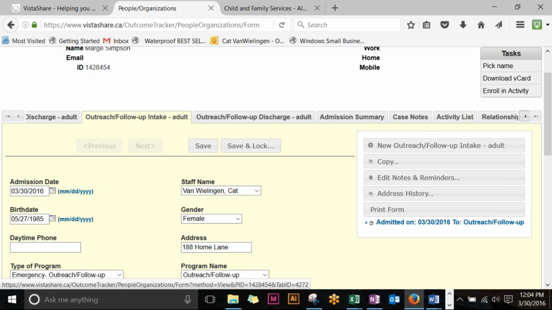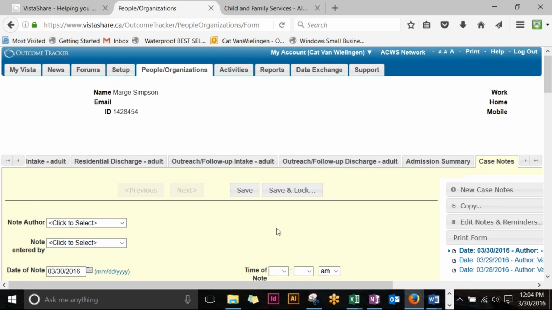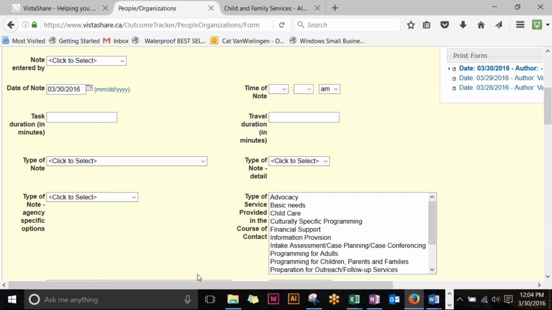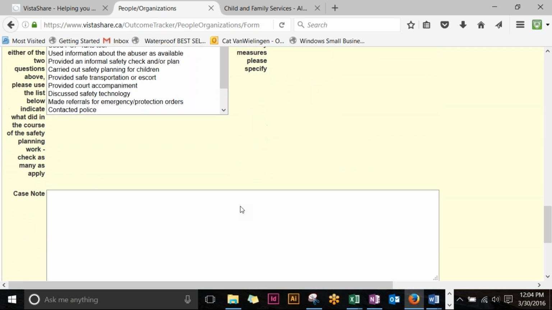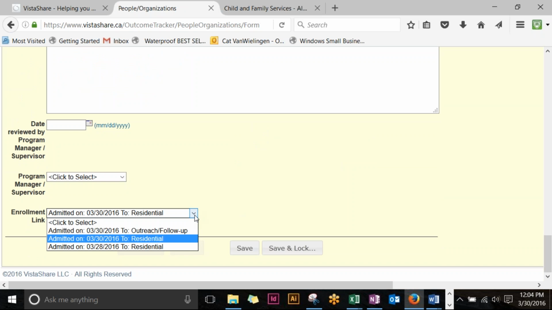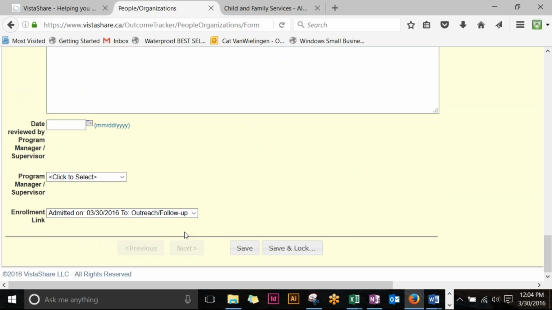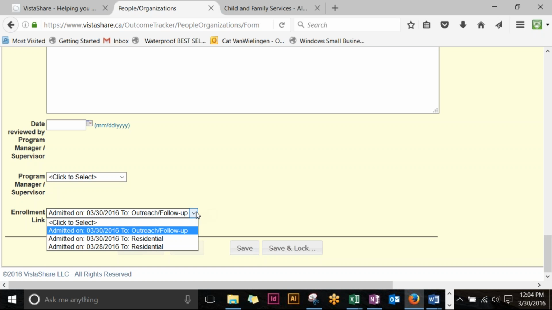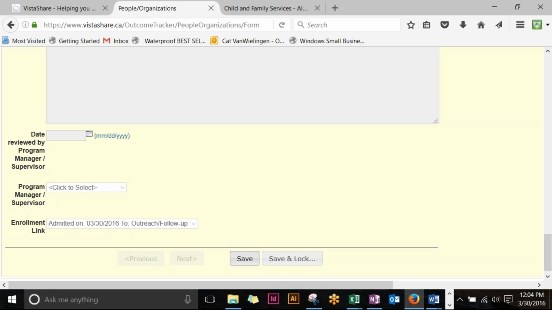We have the same case notes tab in most cases. Your shelter may have different case notes, but a lot of the other data entry workflow is very similar. You would enter case notes under the case notes tab. And again, you'd want to be mindful down here that you are linking her new case notes to her outreach follow-up intake as opposed to her previous residential intakes.